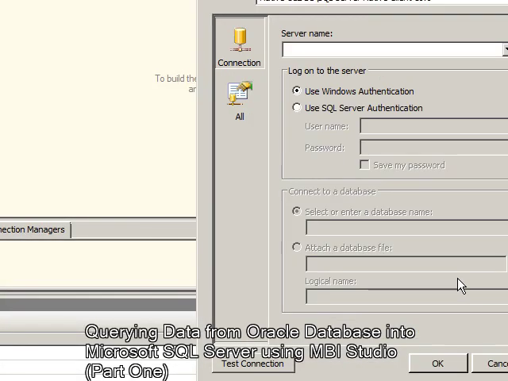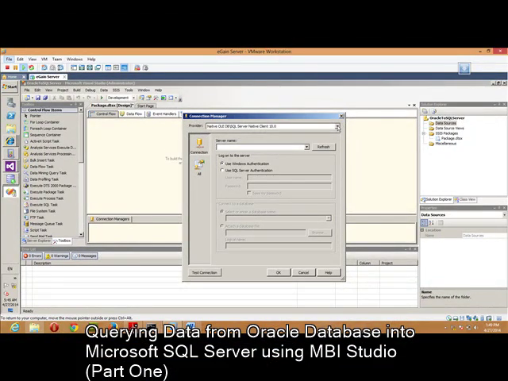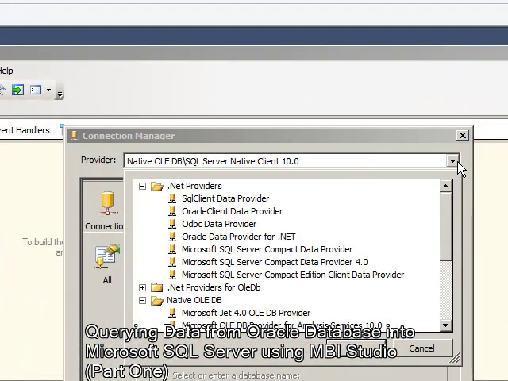This data source connection manager is going to be used for connecting to the Oracle database. So I'm going to pick a provider for an Oracle client. This is the Oracle client here. You can see that. I'll pick Oracle client and then I'll pick OK.